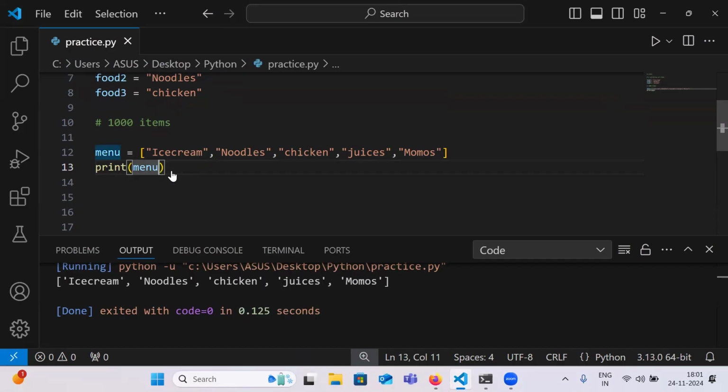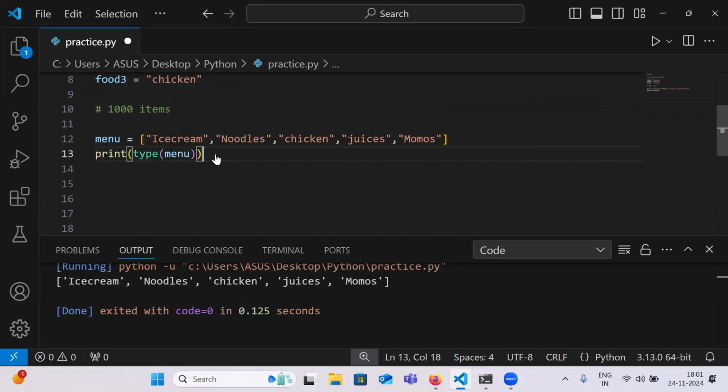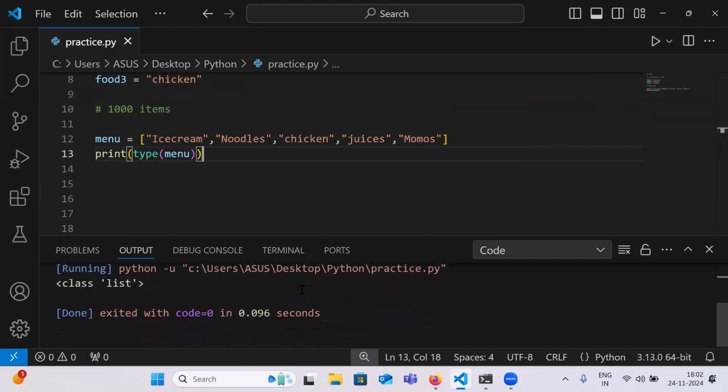But how do you know that this is a list? If you want to know what type of data it is, you have to use this type function. Now, if you just save it and run it, see here, it has run. Now it has given you that this is a list data type. So this particular variable is a kind of list. That's what a list is meant by.